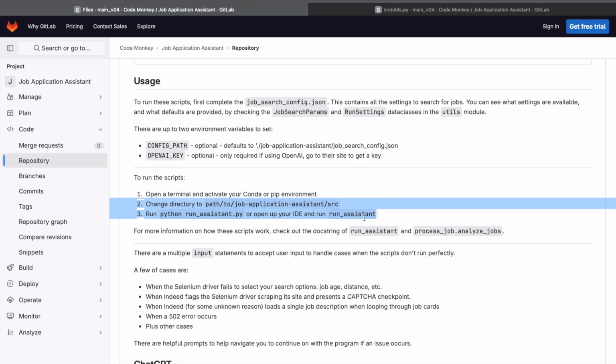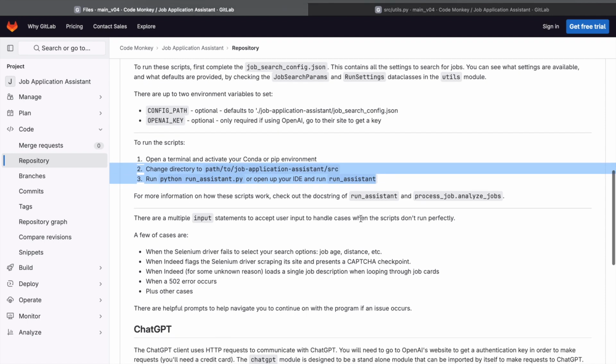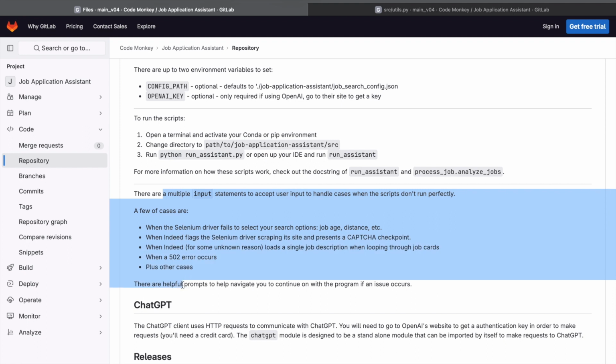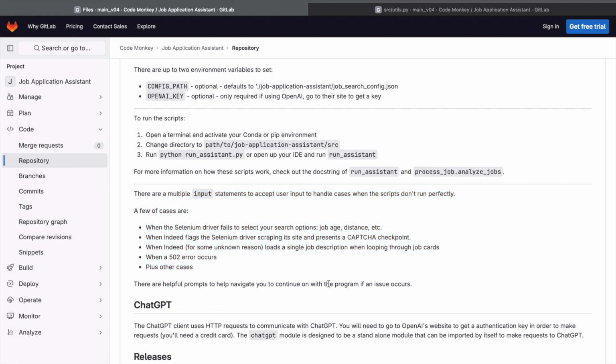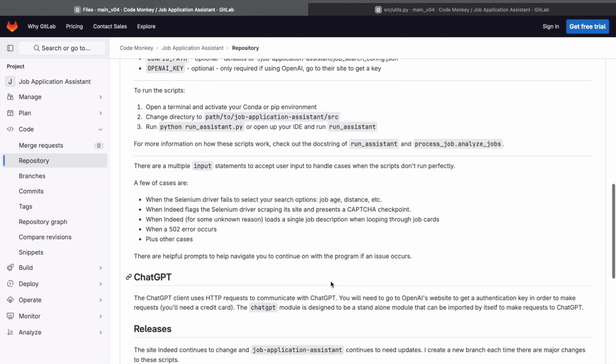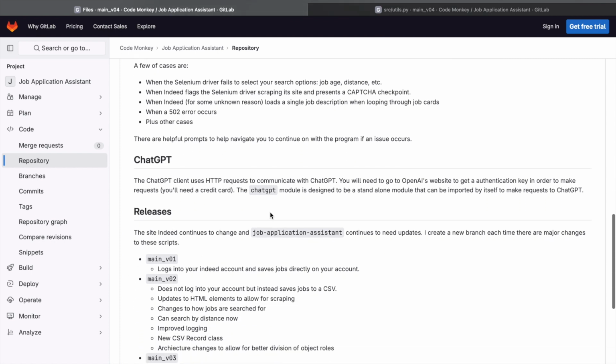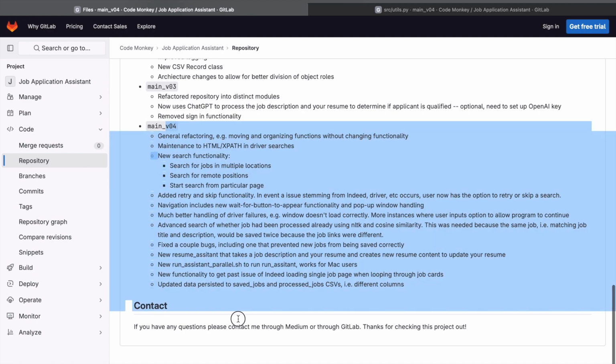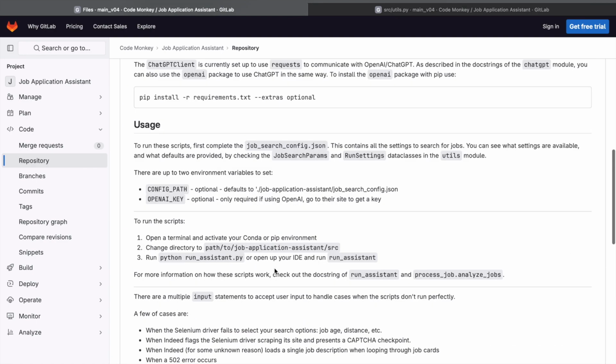And then it talks about how to actually run the scripts. There are some points throughout the program that take in user input if something goes wrong. This gives information on those types of interruptions in the program, a little bit of information about ChatGPT, and these are the release notes with main version 4 being the most recent.